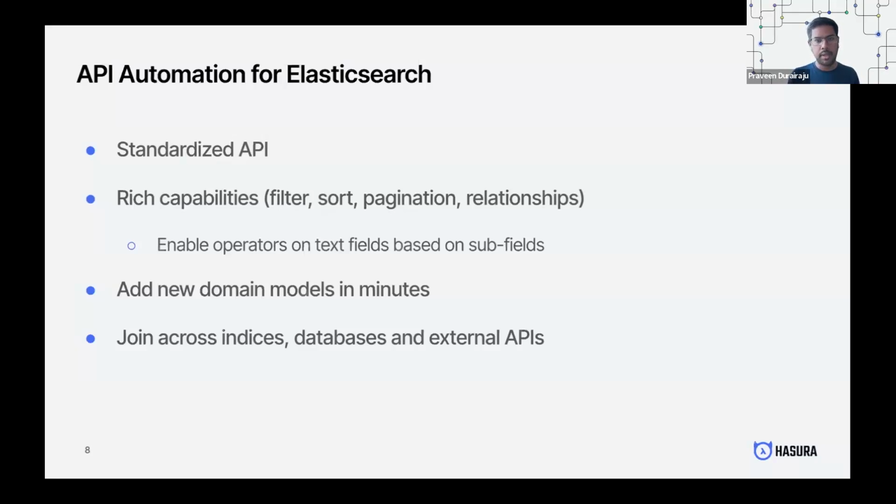We'll see special use cases where you have some text fields in Elasticsearch, and we'll see how you can enable some operators based on the subfields of those text fields. When Elasticsearch indexes data, especially textual data, it will also have subfields where it vectorizes or does keywords for all of these fields. So you can also do phrase matching or sorting operators, enabling all of those operations on top of these subfields. And Hasura magically introspects those and then lets you enable those operators on top of that.